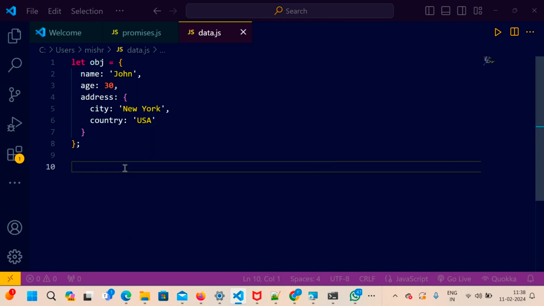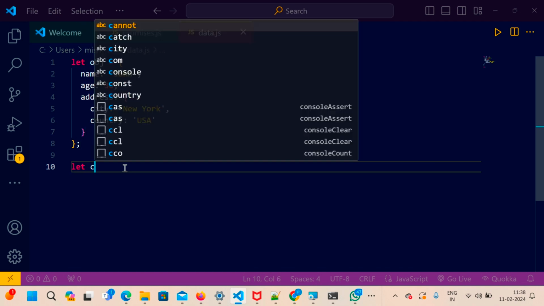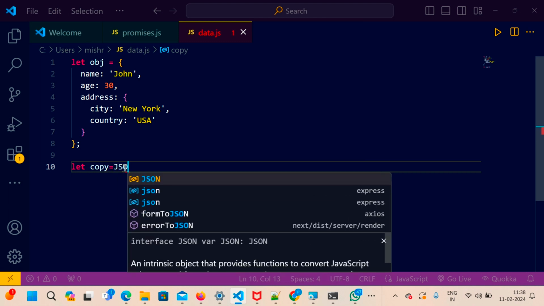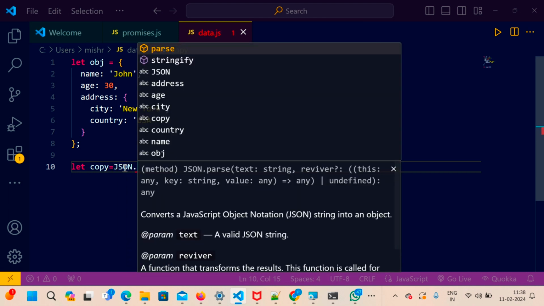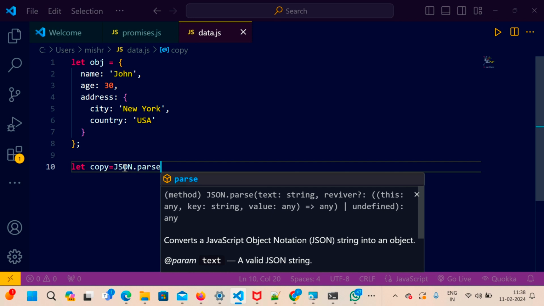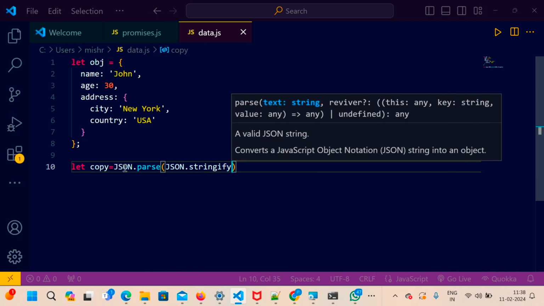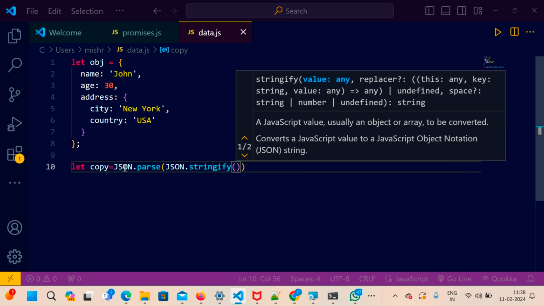So what I will do, I will create another object, say copy. let copy equal to JSON, I will use this for parsing and converting them to string. So here JSON.parse, then JSON.stringify, and here I will write object.